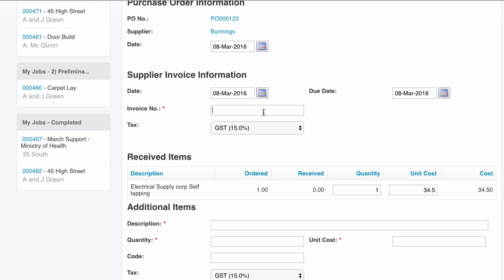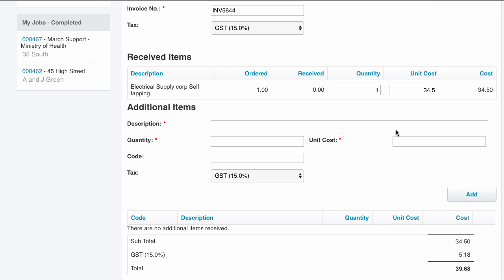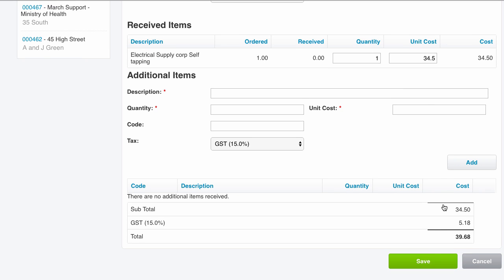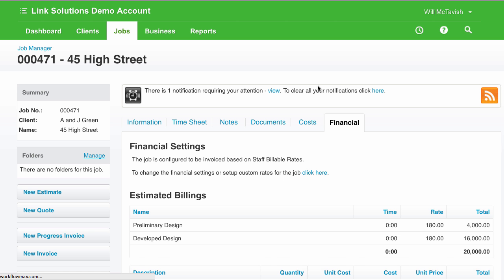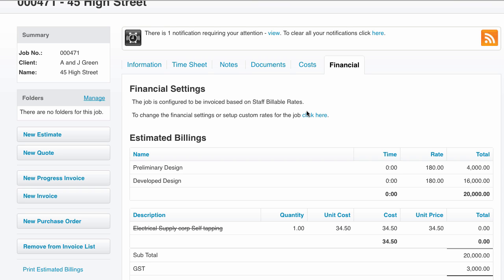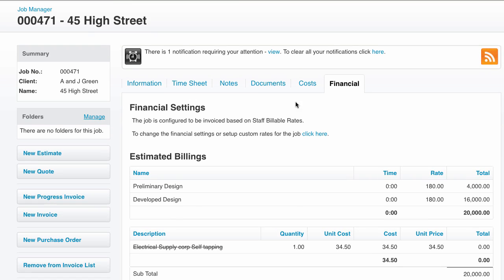So once you receipt this, you would have got an invoice for the Electrical Supply Corp self-tapping. So let's say the invoice was 5644. You can update the cost if you like, and then you can go save. And what that does is that's going to send an invoice down to Xero for you. So any of our invoices that we've raised in WorkflowMax, or any purchase orders, that's going to create a replica of that invoice or that purchase down to Xero, so we can match it up against our reconciliations in our bank rec. Cool, so just quickly we're going to have a look at our financial summary and see how that's impacted it.